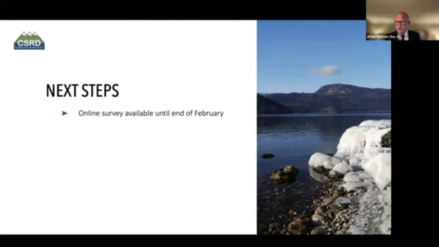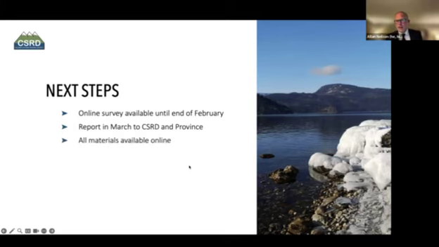All that information comes to us. It will be compiled and form part of our report, which will go, at the end of March, to the CSRD board, but also to the province. So the province gets it at the same time the CSRD board gets it. It will come from me as an individual, as an independent consultant, and will outline all of the issues that have been brought to our attention with respect to services and governance.